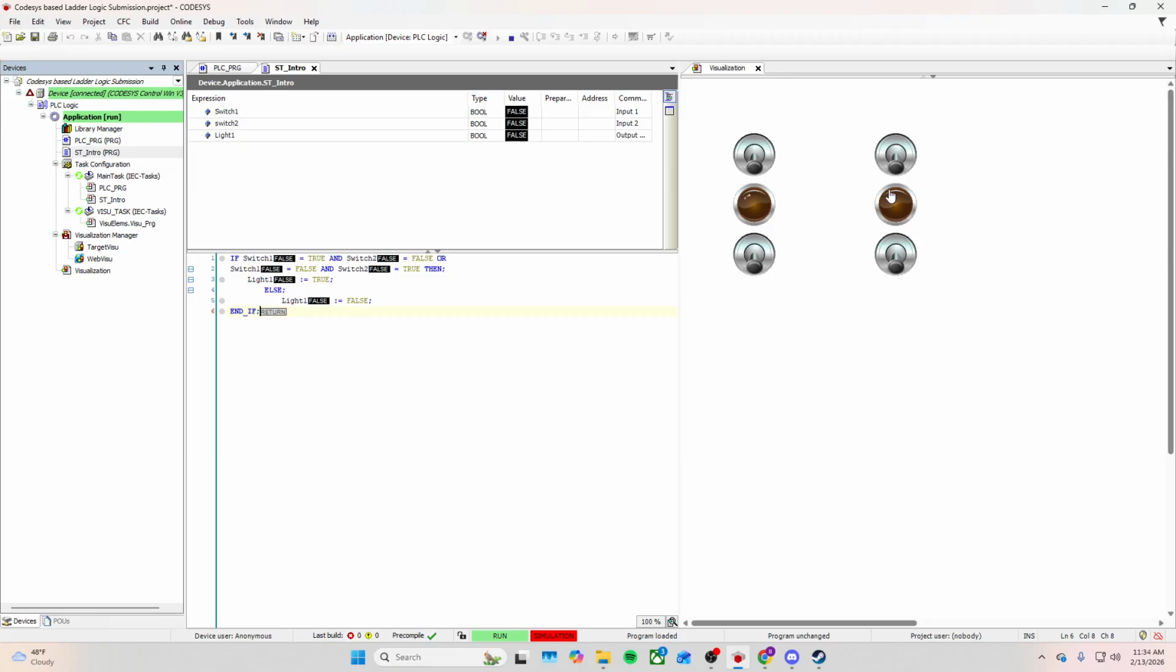In structured text, the program uses an if statement that checks for two valid conditions that should turn the light on. Condition A is switch 1 is true and switch 2 is false, or vice versa, meaning switch 1 is false and switch 2 is true. If either of these conditions is true, the program sets light 1 to equal true. Otherwise, it sets light 1 to false.